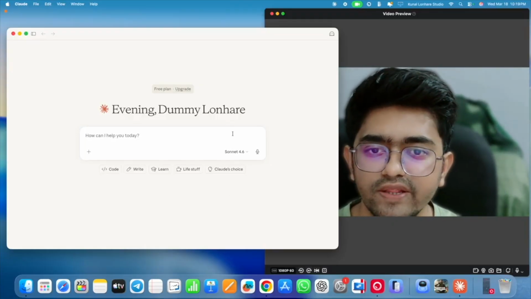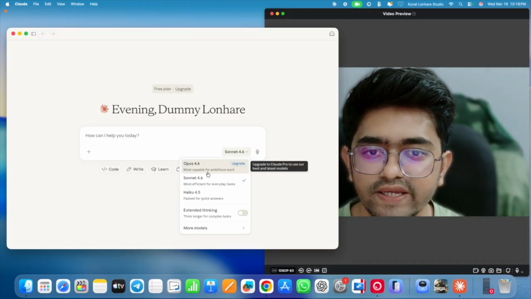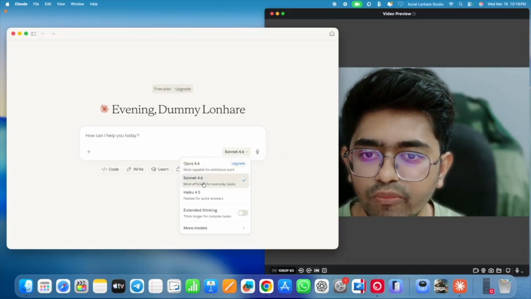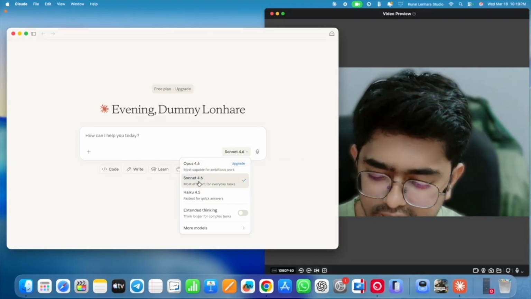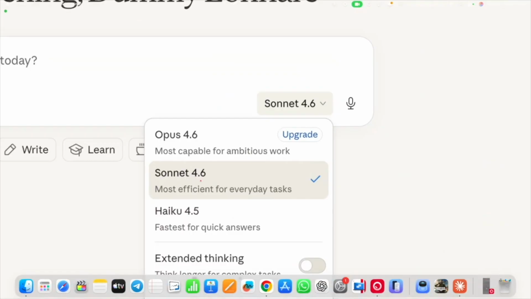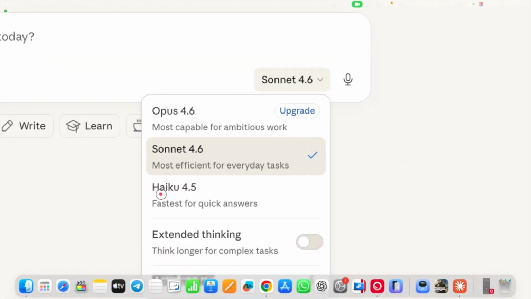Otherwise, currently we are in the free version, and you can see there are some models. Sonnet is one of the cheapest models, as you can see. Then Haiku is a cheaper model than Sonnet. So of course you can use Haiku as well, you can use Sonnet as well. Opus is their most capable model at the time I'm recording this.